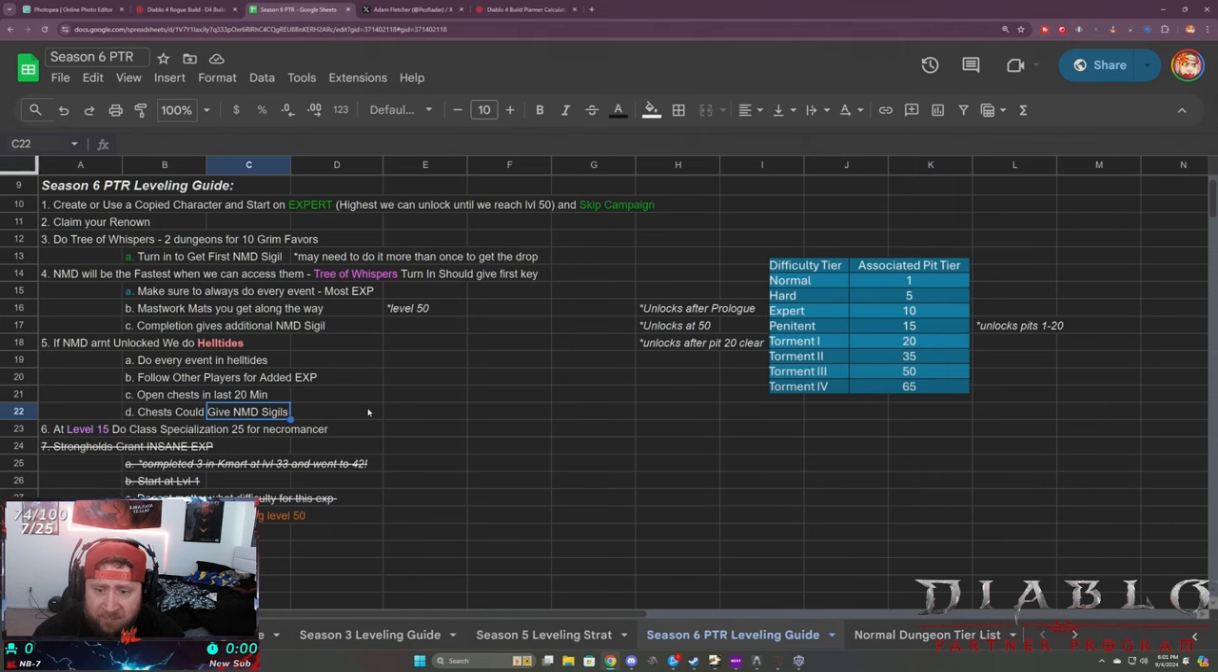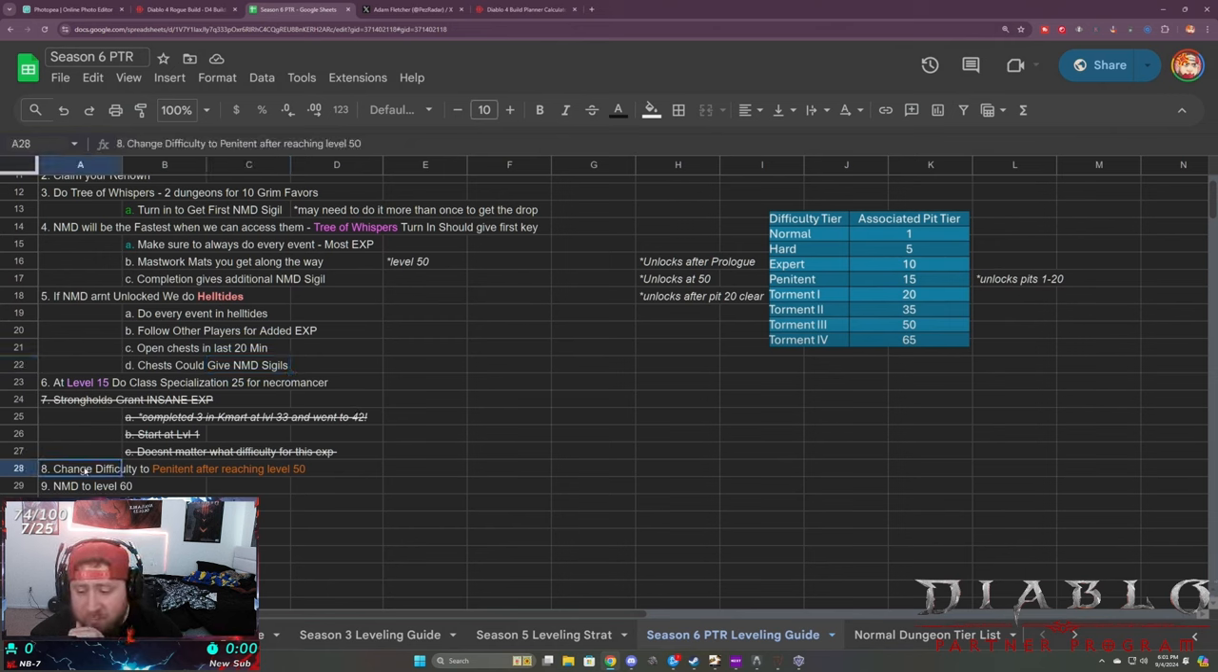I was trying to figure out the best way to get those early, since you can start doing Nightmare Dungeons at level 1. Now, once you reach level 50, you can change to Pinnacle, which we have here. And then once you go to Pinnacle, you can unlock pits 1 to 20. Then after you clear a pit 20, you'll unlock Torment 1, which is what we're working on right now. We're going to start running the pit, and we're going to grind the pit until we can get to pit 20 and then unlock Torment 1, as you guys can see here.